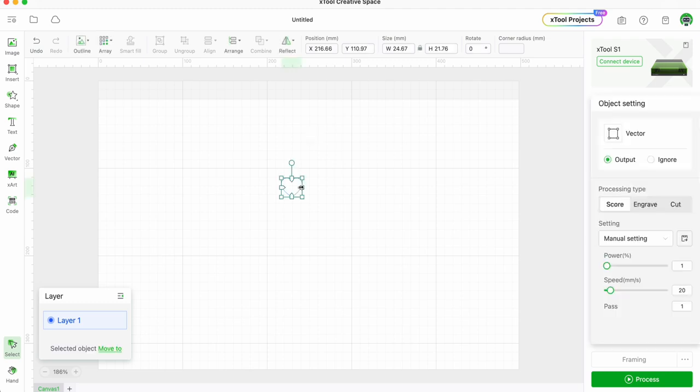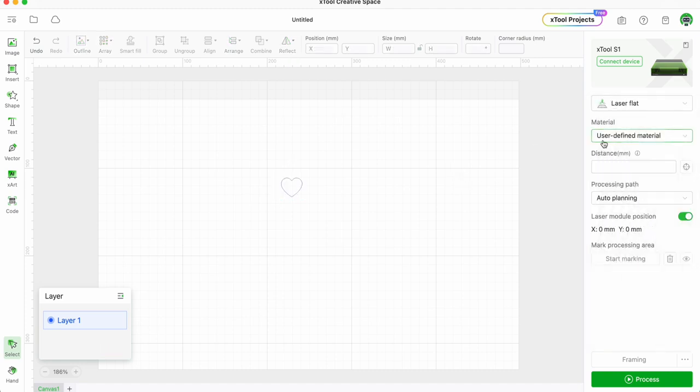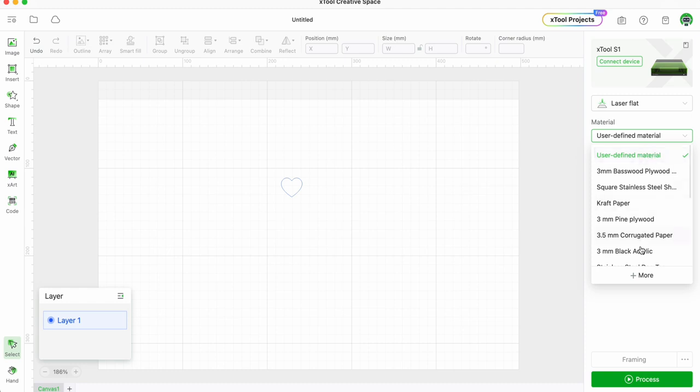Normally, if I was going to be cutting something on here, there are automatic settings that are a guideline for you to use. So if I click on the material, we can see I've got user defined. Flat laser is because it's a flat piece that I'm cutting. It's not doing a rotary item or anything like that. It's just a flat piece. If I click on this arrow here, we get user defined materials, and there's a small list of materials there. Ones we want user defined at the moment.